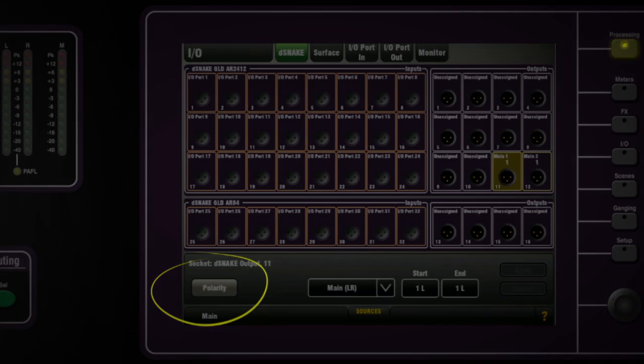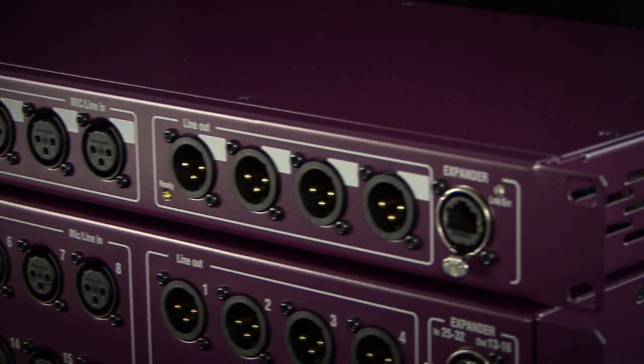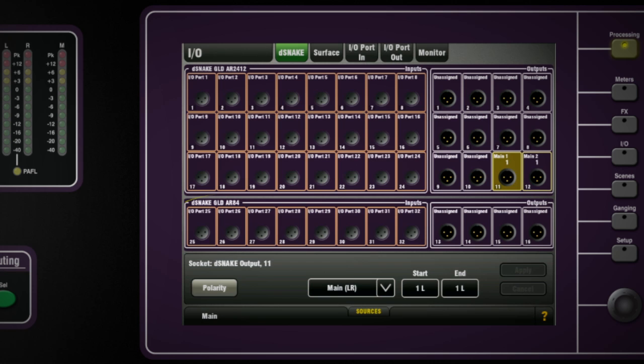The AR84 expander can be connected via the main audio rack, so that's why the 1U 8 input 4 output expander is shown on the dSnake tab. As you would expect, its first XLR input will be by default patched to input channel 25. You may want to use this expander across stage from the main rack, for example, to patch the mics on the guitar stage right and some DI boxes.